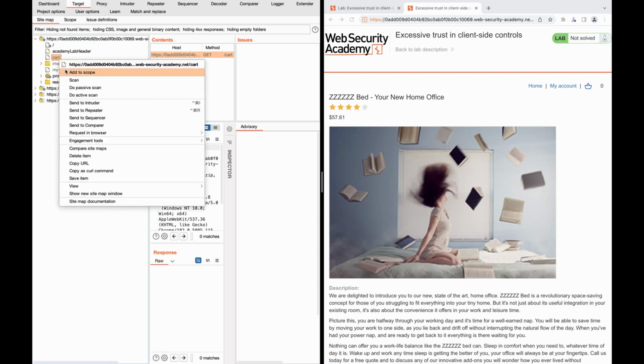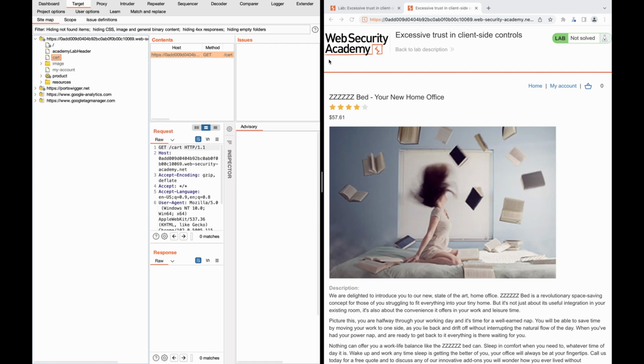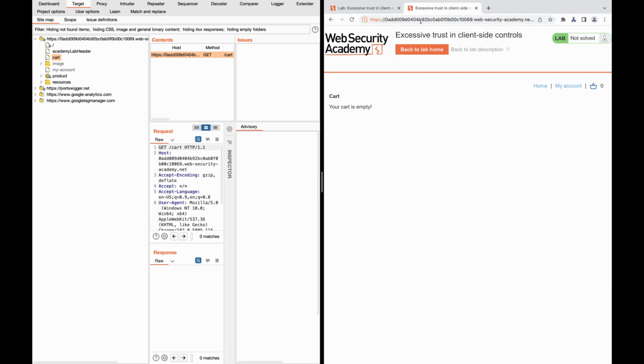The sitemap updates automatically as you browse. If it's a particular grayed out item that you're interested in, you can copy the URL from the sitemap and paste it into Burp's browser.